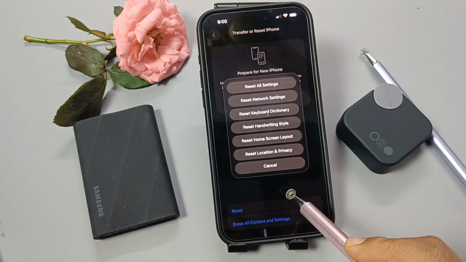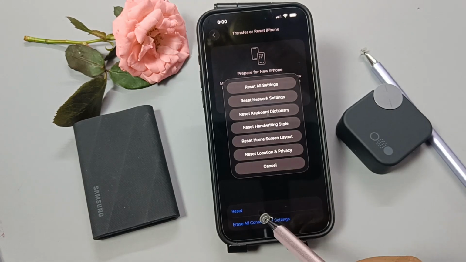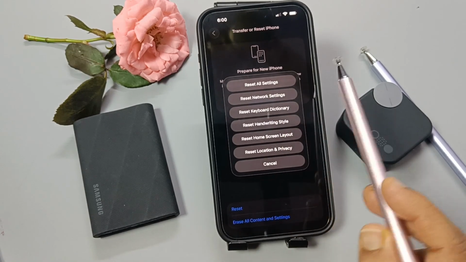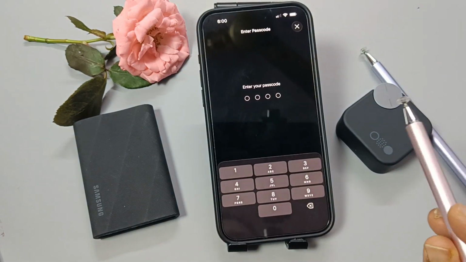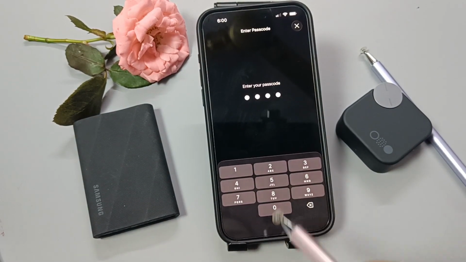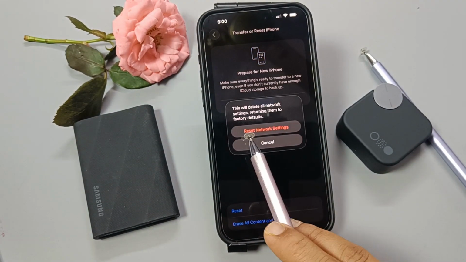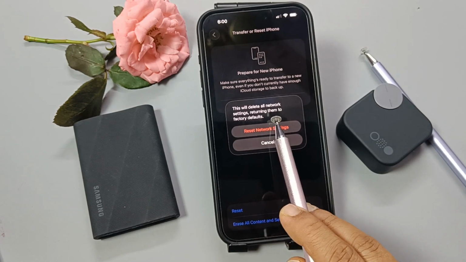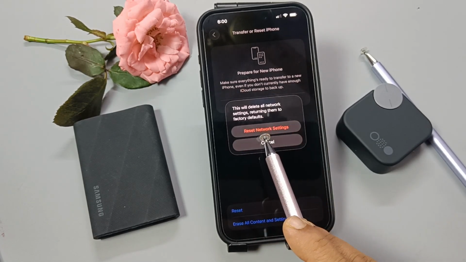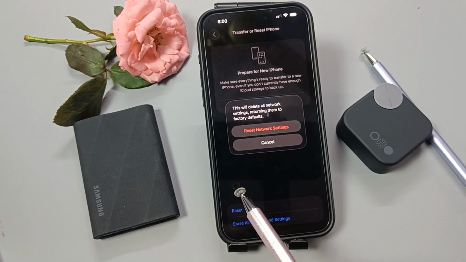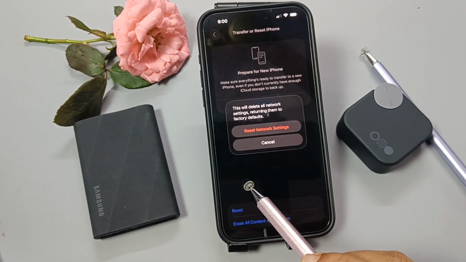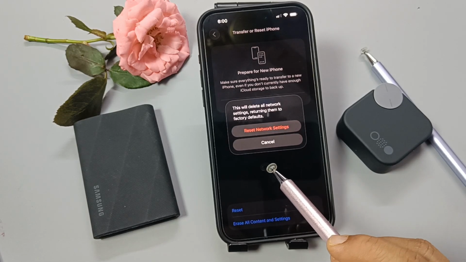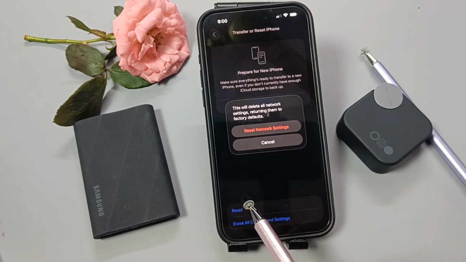So here you can see some reset settings, and from the list of settings you have to select the option reset network settings. Enter your screen passcode. Here you can see this will delete all network settings, returning them to factory default. If you tap on the option reset network settings, it will be safe. That means it will not delete any of your personal information. It will reset only the network settings.